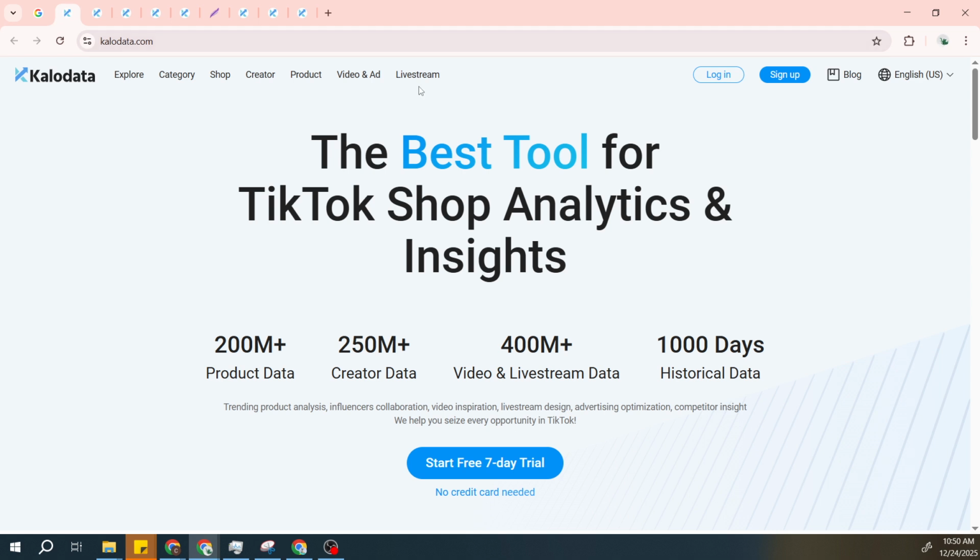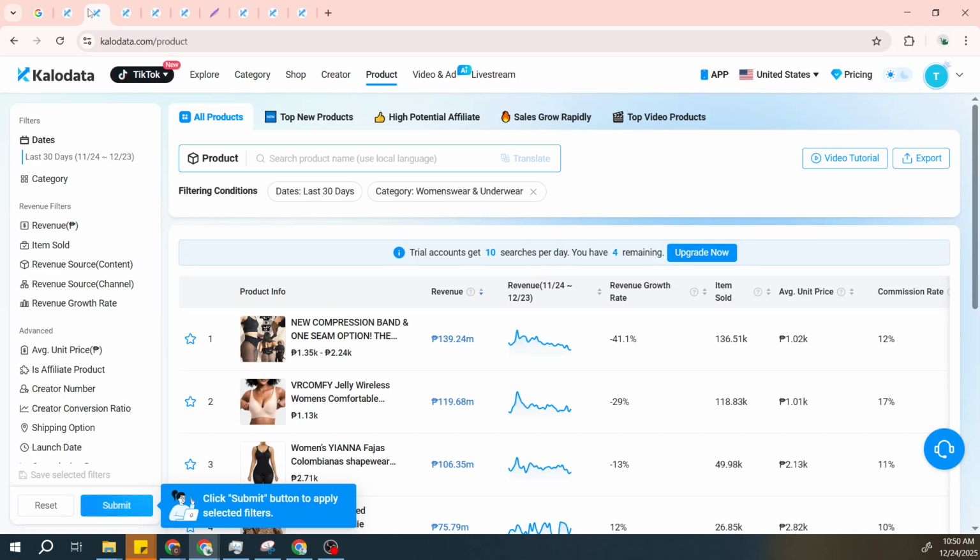Once you're on the site, log into your account. Being signed in ensures you can access the full product insights you'll need for creator discovery and evaluation. From the main dashboard, navigate to the Product tab. This is where you'll search for the item you want to analyze.